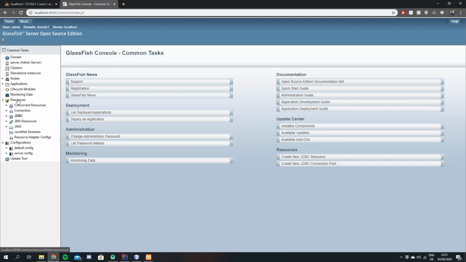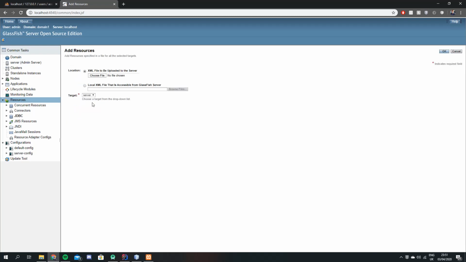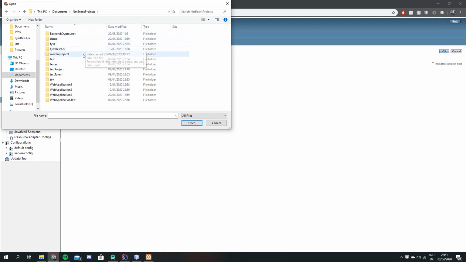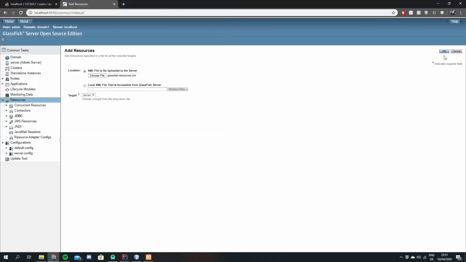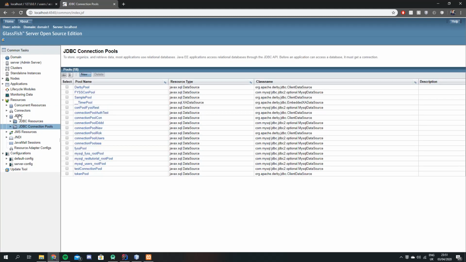Now, we're going to click on resources here once we get into the admin console, and we're going to add a new resource. So what you want to do is choose the file. Now, wherever you have your NetBeans projects, just go into the project file, and it should be here in setup. So Glassfish resources, perfect, and hit OK. There we go. So we've added the resource and we're just going to double check now to see if we have that connection pool. So you go down here to JDBC and hit connection pools, and we called ours connection pool users.